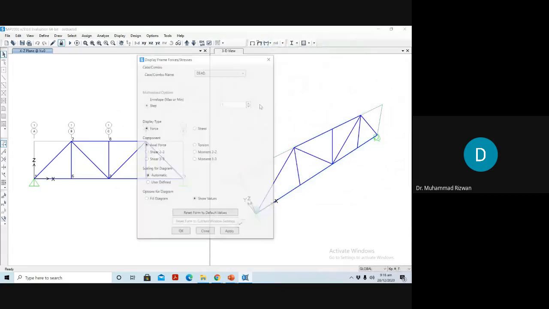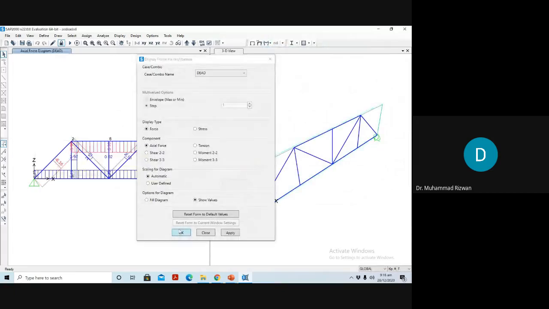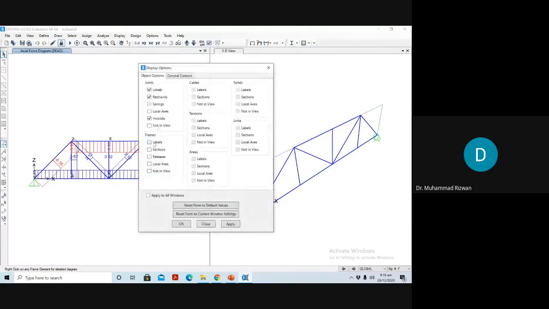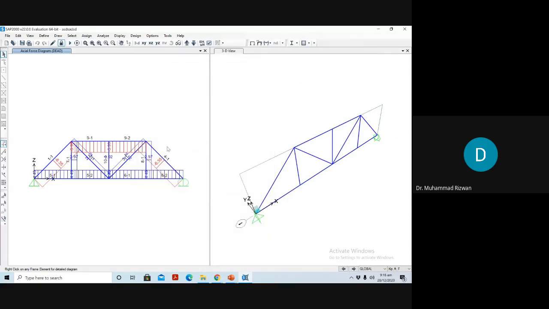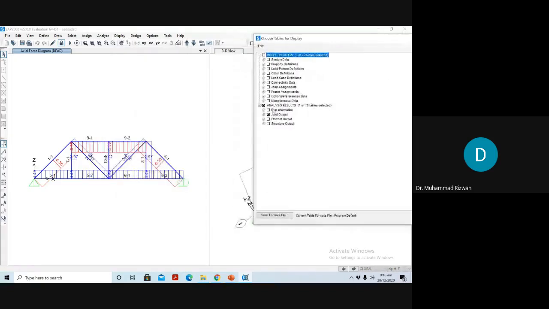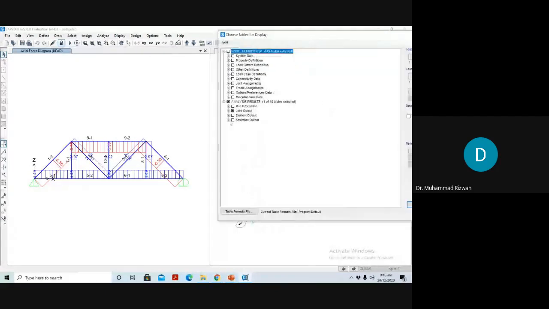Similarly, for example, if I want to see the axial forces, one way is that I just show the axial forces over this figure, maybe something like this. Okay. But if I want to see the axial force values in a tabular form, what I can do is go to display again, go to show tables. Previously, in the analysis results, I showed the joint output displacement. Here you can see the reaction. Let us see the reaction as well: at this pin support, what are the reactions, and at the roller support, what are the reactions.